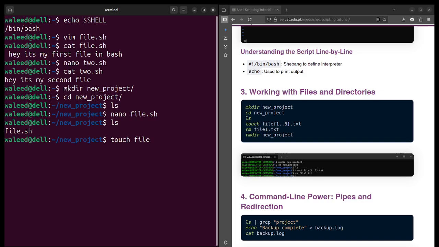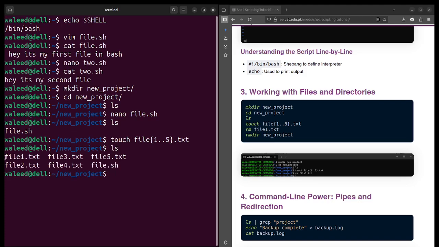For example, if you want to make 5 files from file1.txt and so on to file5.txt, you just have to simply write this, and your files have been created. Now if I see the list of my files, you can easily see that my files from file1.txt to file5.txt have been created, and I have made file.sh before using nano.